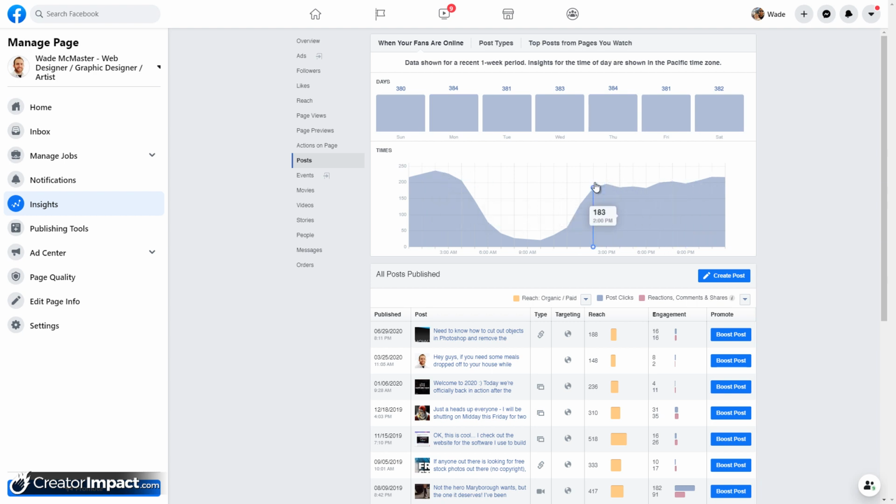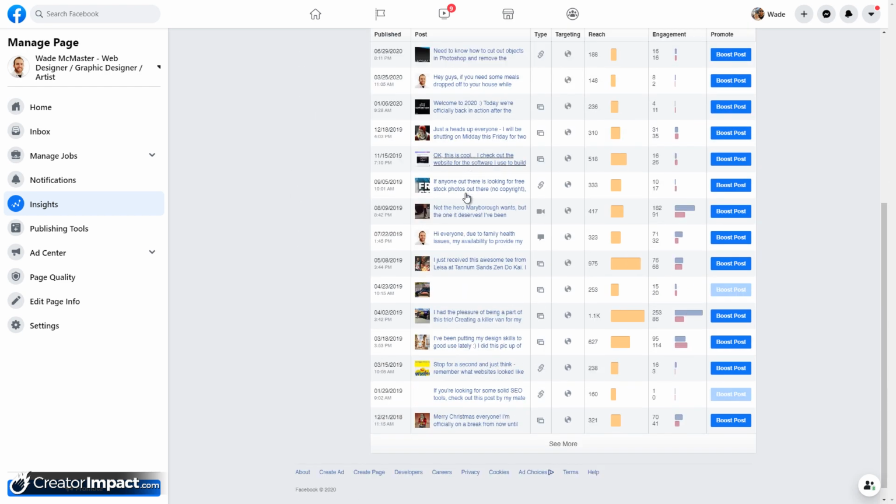And then of course 3 p.m. onwards, and there's this big gap here when everyone's at work and not using Facebook, or shouldn't be using Facebook. So that's when my audience is mostly online. You're going to posts and seeing that, and then you can see which posts work the best.